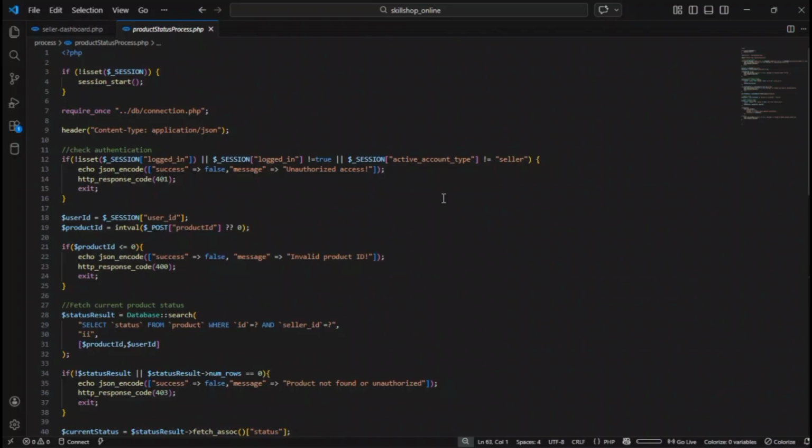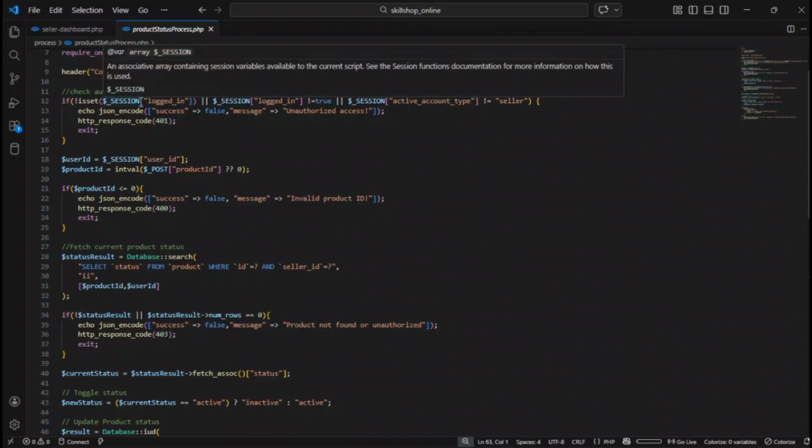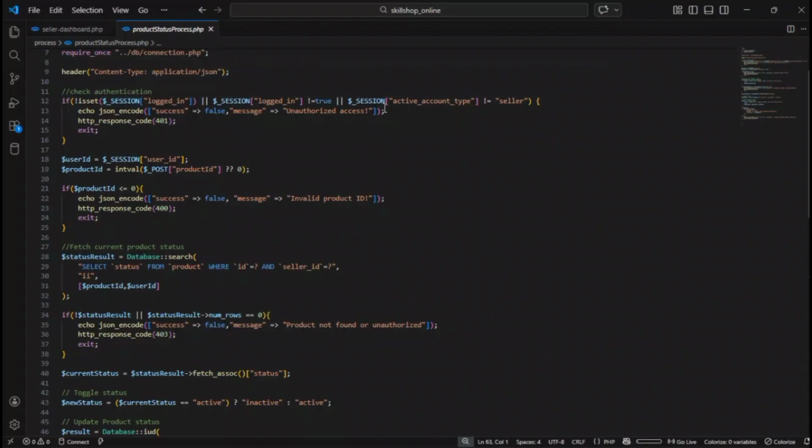So for step 1, we will start a session. So we need to verify whether the user is logged in and whether the user is a seller. Then I have required the database connection once. Then in the header, the content type application/json. So we are sending this via JSON. And then next we will check the authentication. This ensures that the user is logged in and the user's role is seller.